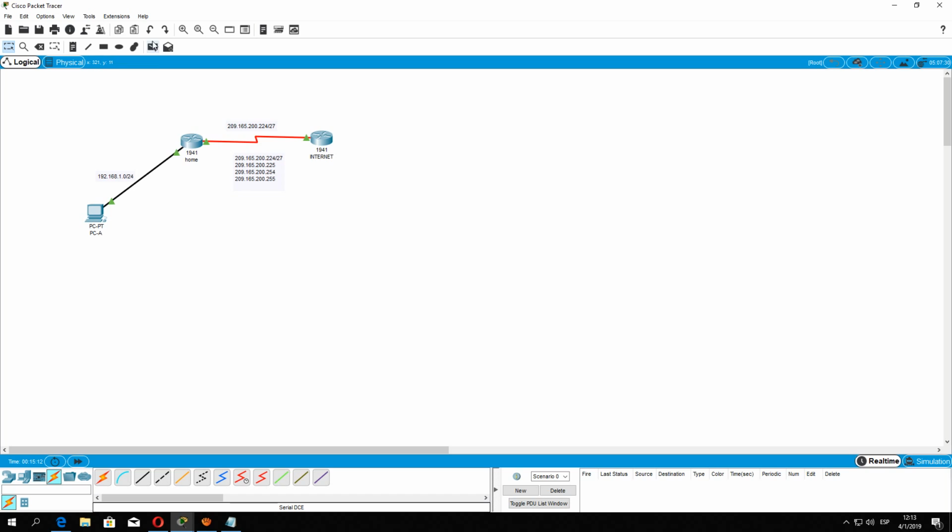But this is a static NAT. This type of NAT is very rare to use. Static NAT. Okay.